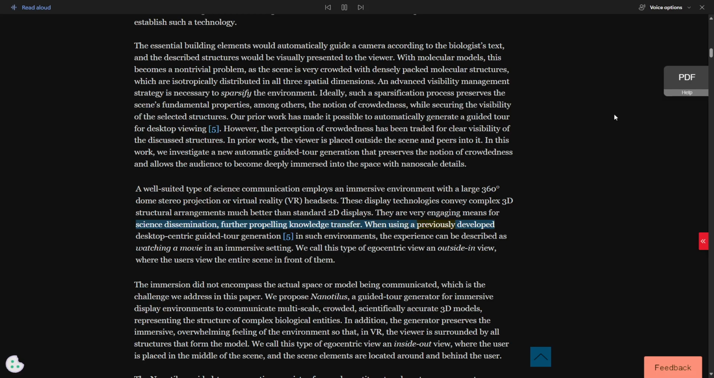When using a previously developed desktop-centric guided tour generation [5] in such environments, the experience can be described as watching a movie in an immersive setting. We call this type of egocentric view an outside-in view, where the users view the entire scene in front of them. The immersion did not encompass the actual space or model being communicated, which is the challenge we address in this paper.